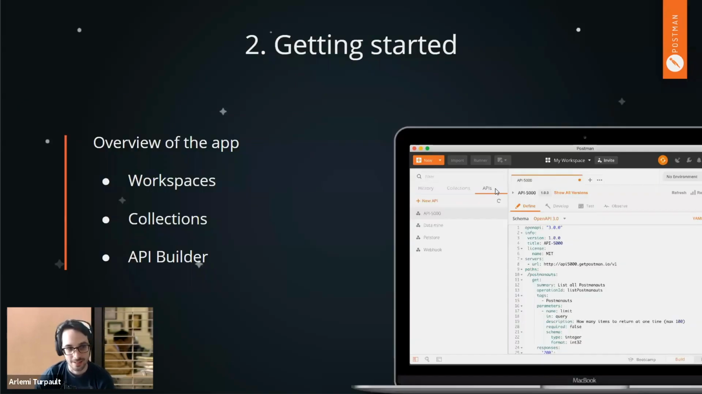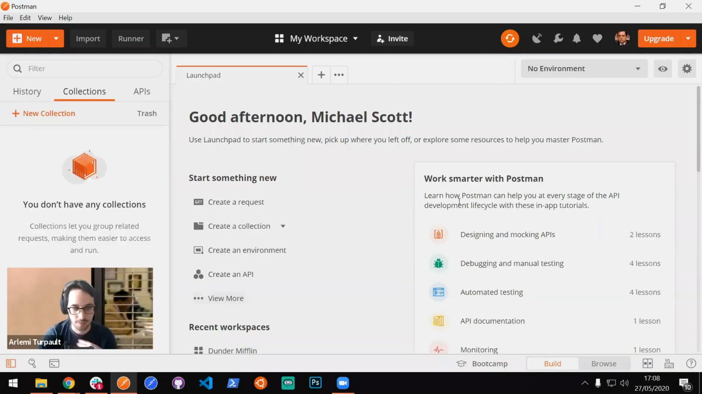So let's get started. I'll jump into the app and show you what's a workspace, what's a collection, and what's the API builder.